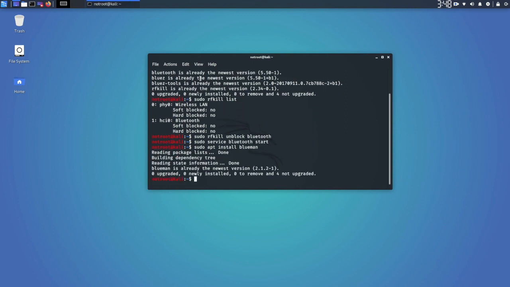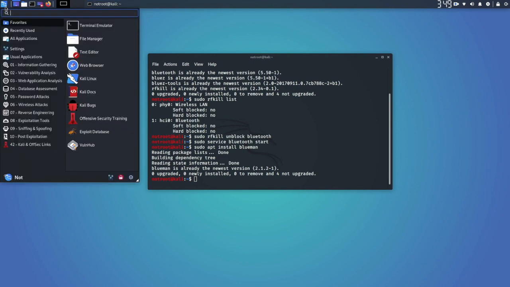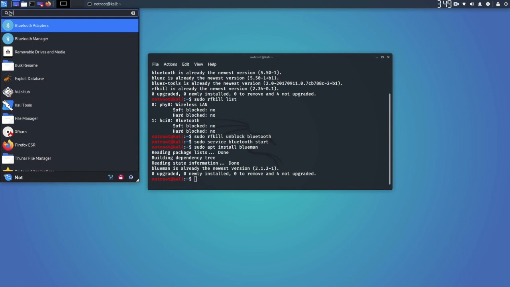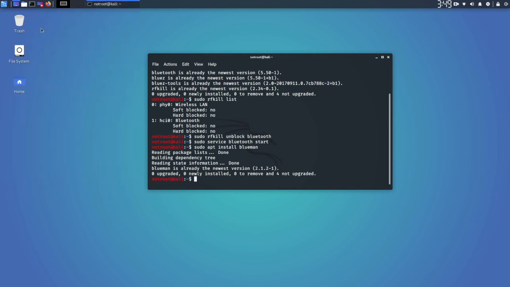I installed it before, that's why you don't see the package downloading, but it will take a little longer than this on your side because it's your first time. And after that, as you can see, we have the Bluetooth on our system.